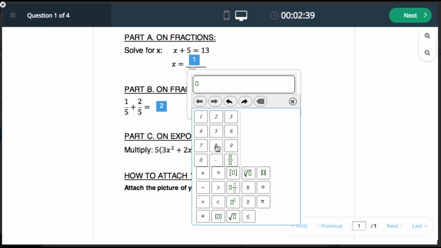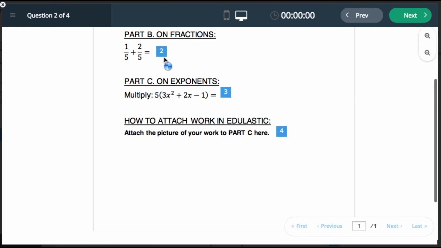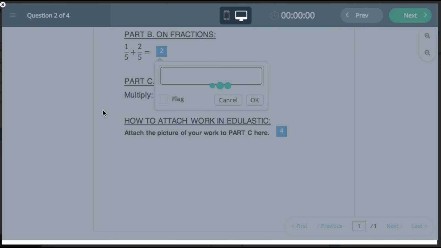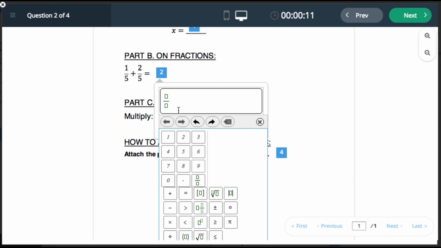So in this problem right here, we have 8. I hit 8 here, and then I go ahead and X this pad, and it will take me to this page. I hit OK, and it will go to number 2. So the pad will have to go to number 2. Let's say the answer that we have here is a fraction. I go ahead and hit fraction here, and that would be 3/5. So it's going to set it up for me.